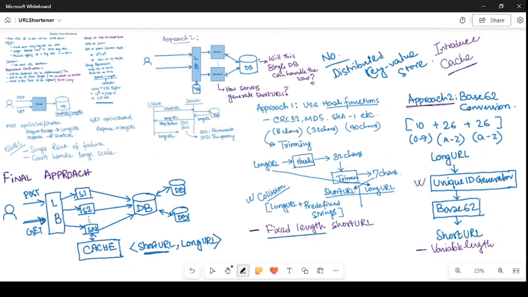A single database will not be sufficient because every day we are adding 25 GB of data to our system. In very few days, a single database server will be full. Hence, we need a distributed database. And as we are storing short URL and long URL, it's a wise decision to use a distributed key value store for our purpose.